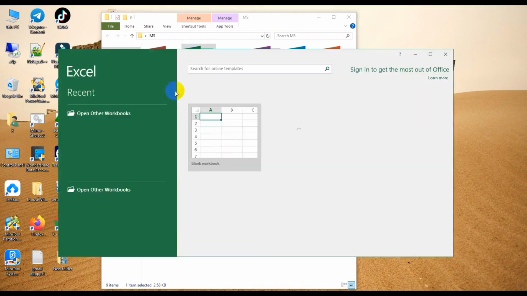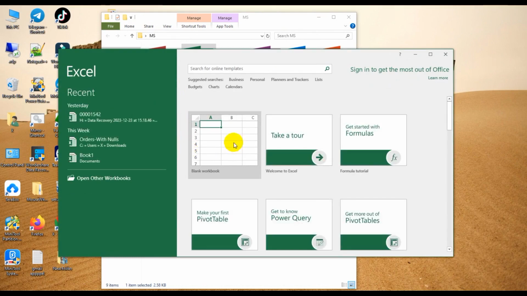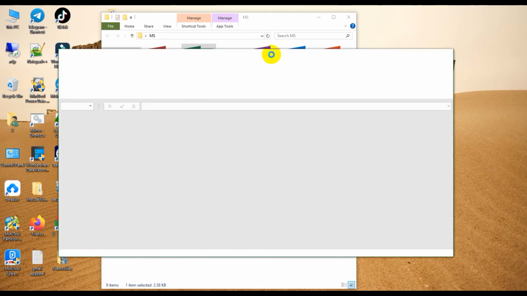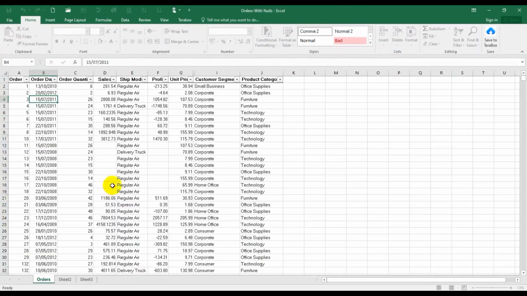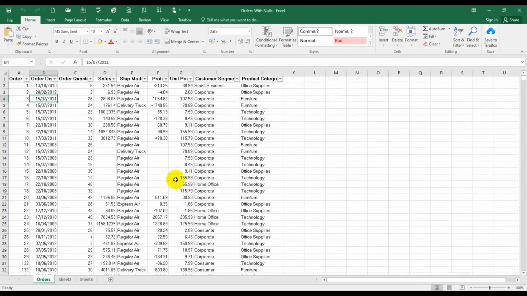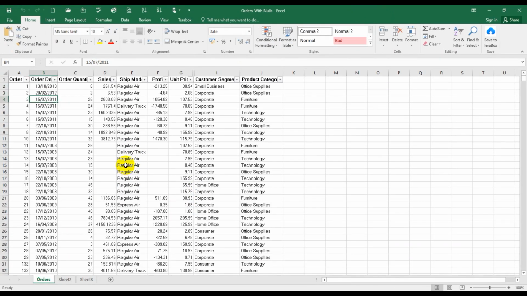Okay, so guys, now I'm opening the PDF folder. I'll select last week's data, the order with nulls file. Okay, just open this file and select this file's data.